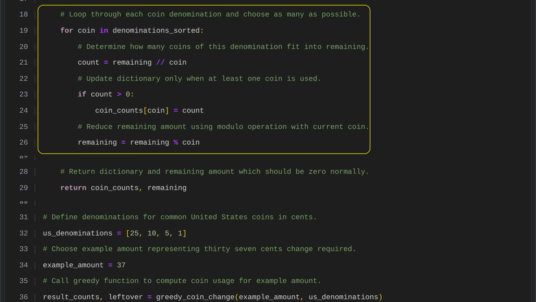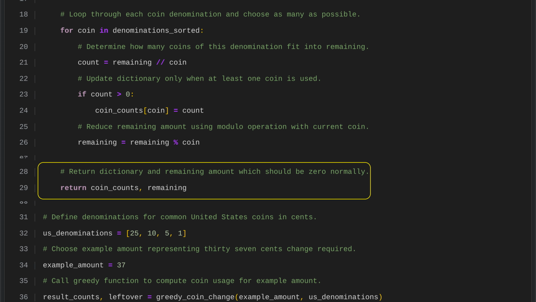In this greedy coin change approach, we go through the coin denominations in sorted order from largest to smallest. For each coin, we use integer division to find how many of that coin fit into the remaining amount. If we use at least one, we record this count, then reduce the remaining amount by the remainder from that division. We repeat this for each denomination, always trying to use as many large coins as possible before moving to smaller ones. This function finishes by returning two results, a dictionary and a remaining amount.